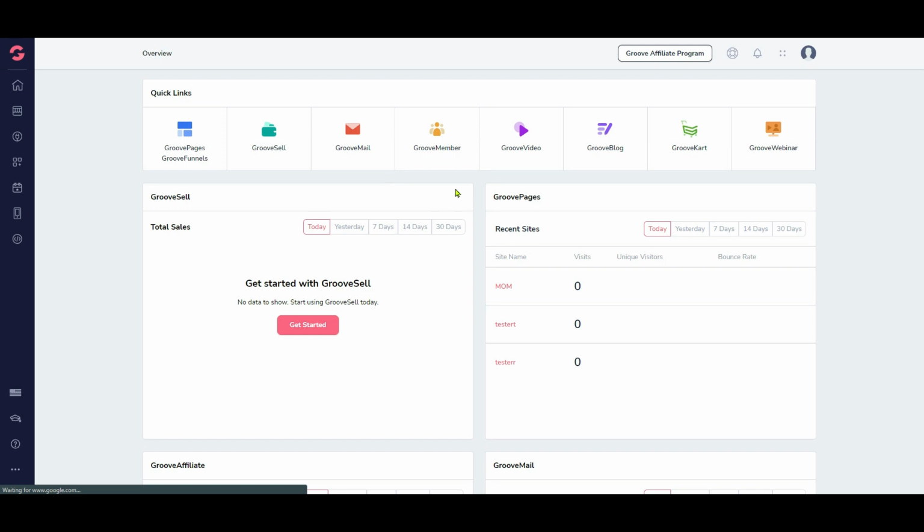Okay, next week we're going to talk about Groove Member. I know I said we were going to talk about Groove Affiliate, but we kind of went over that in the marketplace, and that's pretty much what that is where you can become an affiliate of others in the marketplace, and that's what that pretty much pertained to. So we got Groove Mail, then we're going to do Groove Member, and I think you're going to like that one as well. So I will see you in the outro.